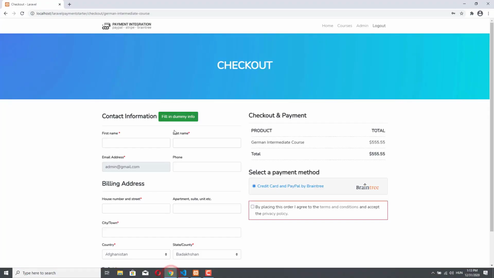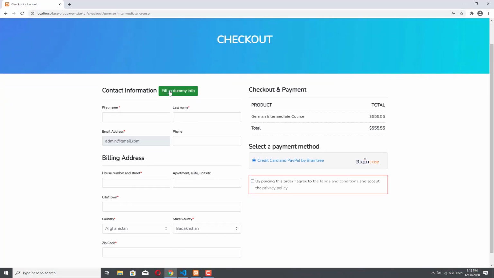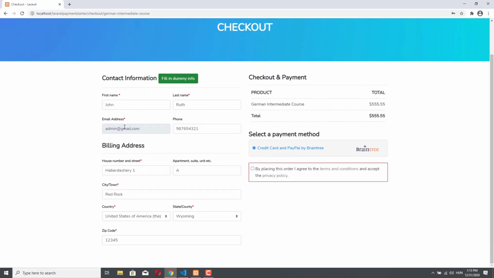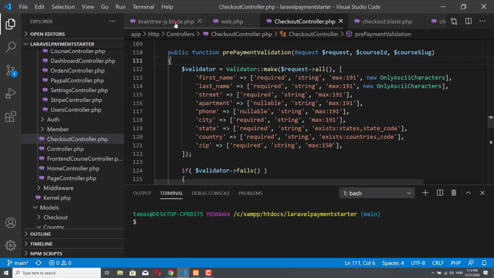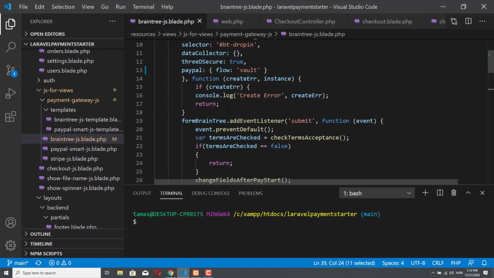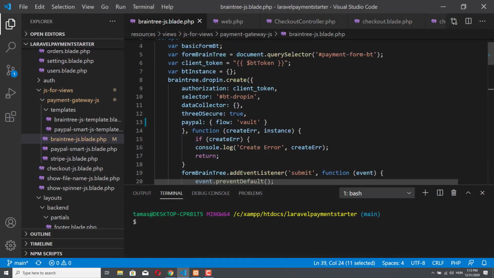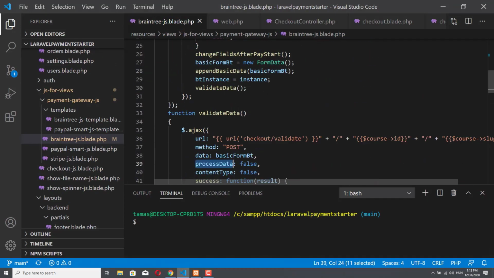So we have our checkout form, and I'm filling in this dummy info, so first name, last name, and so on and so on. And before we submit our payment, we have to make sure that the customer provides all the data that we need. We looked at how Braintree is loaded into our checkout form, and we also mentioned that we have a validate data function, which we will use to validate the data, obviously.